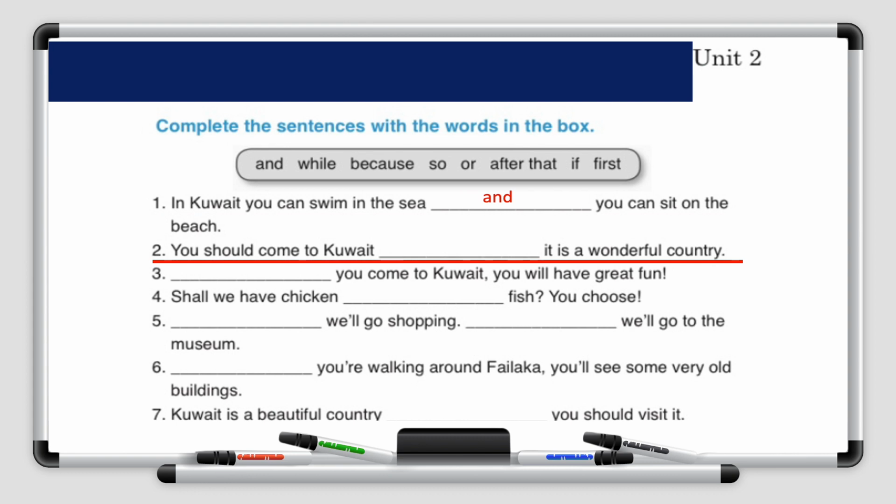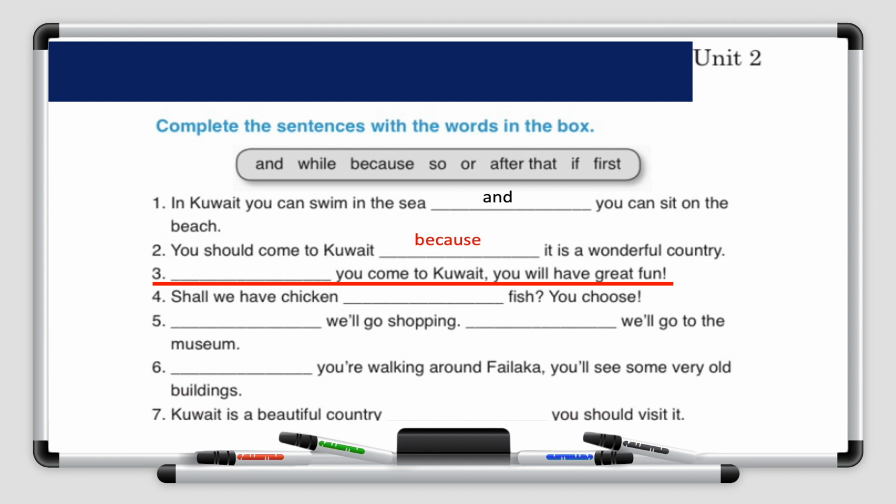2. You should come to Kuwait. It's a wonderful country. Why should I come to Kuwait? Present your reason. Because you come to Kuwait, you will have great fun. So here we have the condition, so we're going to use if. If you come to Kuwait, you will have great fun.